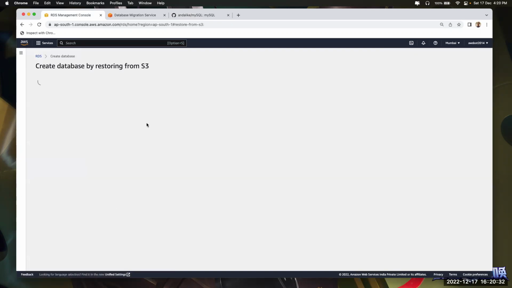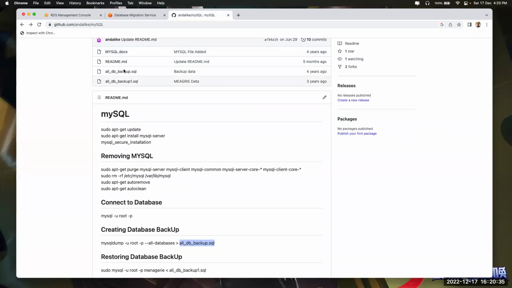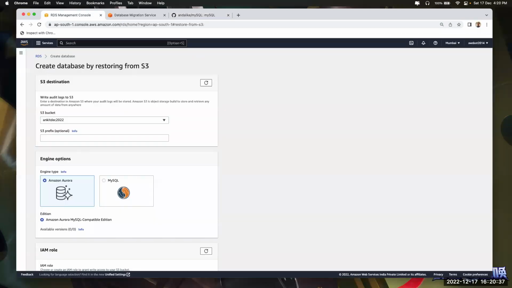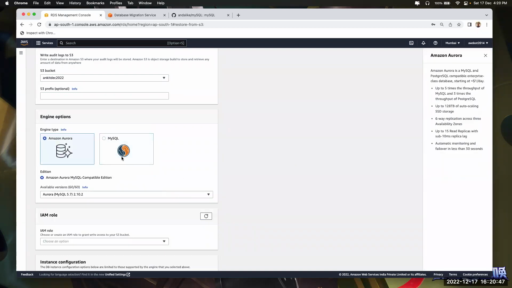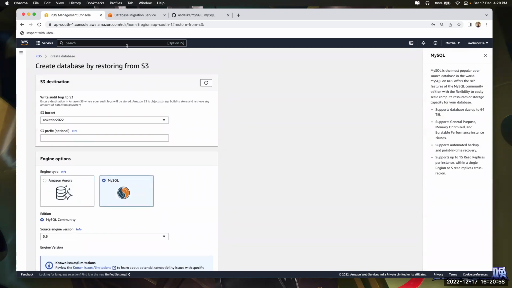From where? S3. S3 is where the dump of this file is. I will simply point it to that bucket, this bucket, and I will tell the file name. The only problem in this case is I only have two options, MySQL and Aurora. So in case you happen to work with MySQL or Aurora, then everything is good for you. No issues. But in case you are working with RDS, we will shortly realize it has 6 databases: MariaDB, PostgreSQL, very heavily used, Oracle database, and MS SQL.